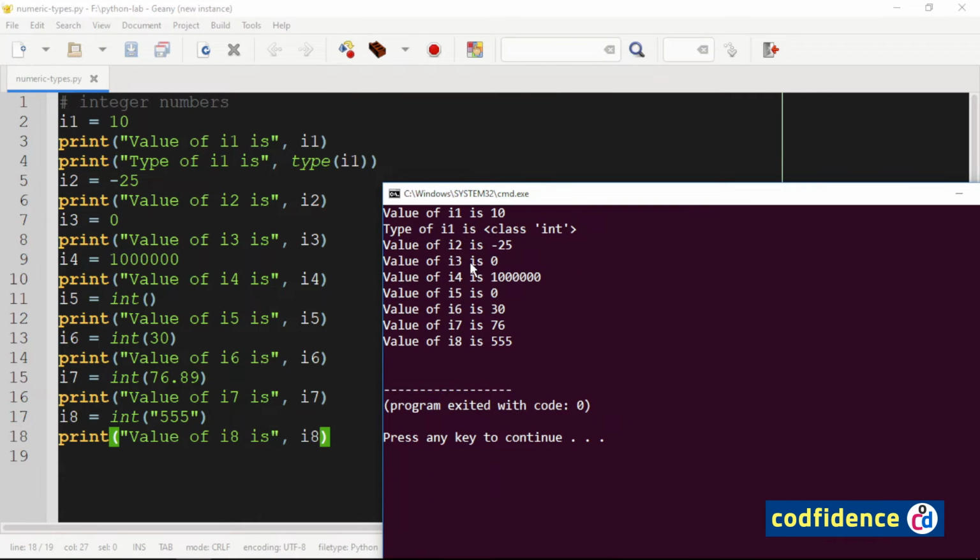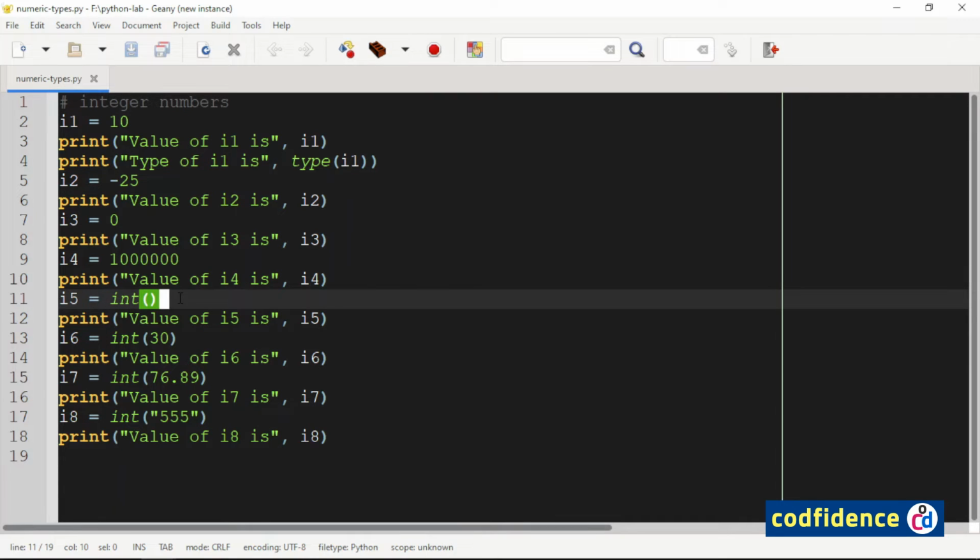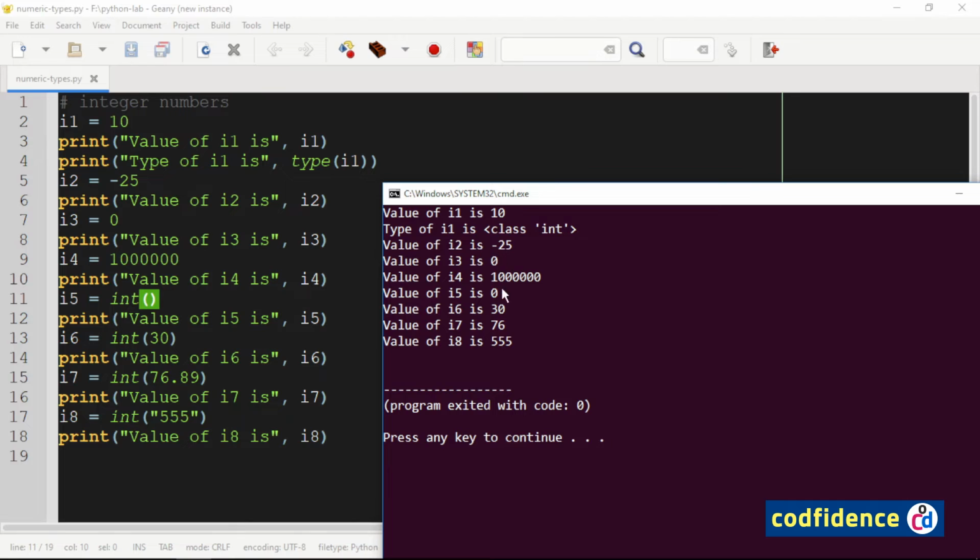When we call the int function without argument, it will return 0. That is why I5 is assigned with the value 0. We can pass an integer number, a floating point number or a string containing digits as argument to the int function. This is demonstrated in the case of variables I6, I7 and I8.